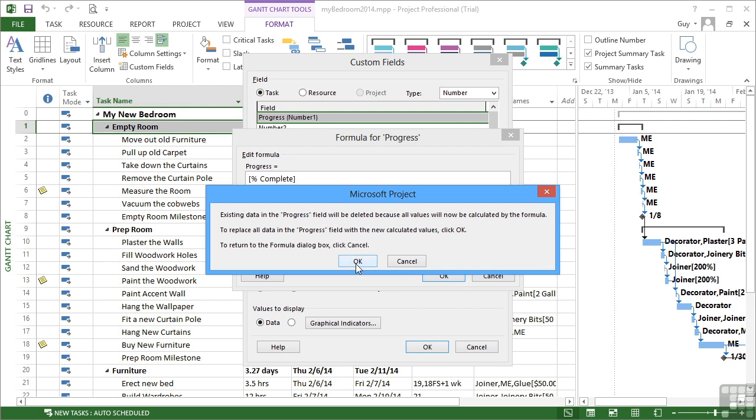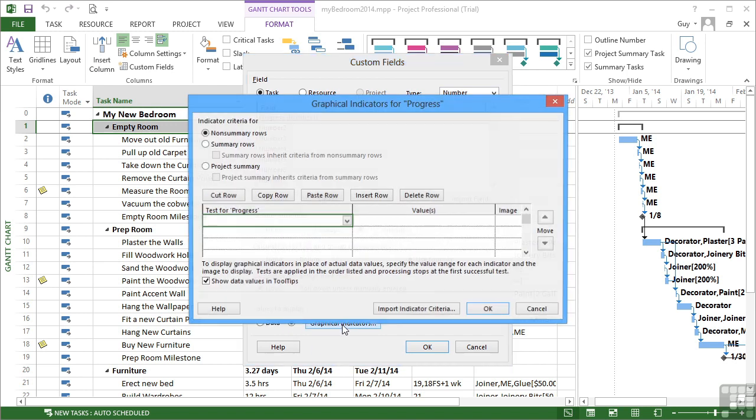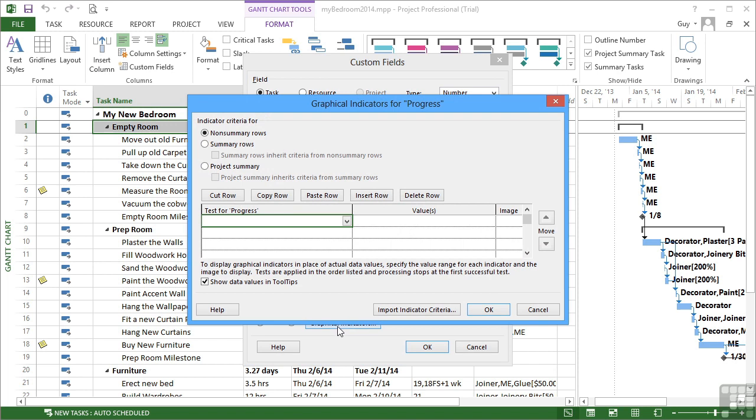We get the same message about deleting all the current data. That's fine. Now in this case, we do want the roll up to work and we want it to use the same formula, which effectively is just bringing in the percentage complete. But at the bottom, I don't want to display the data. I want to use some of these graphical indicators. So I go graphical indicators to open the graphical indicators box.